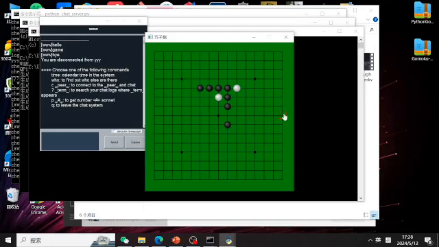So I lost. The AI and the computer win. And this is the game function of our app.